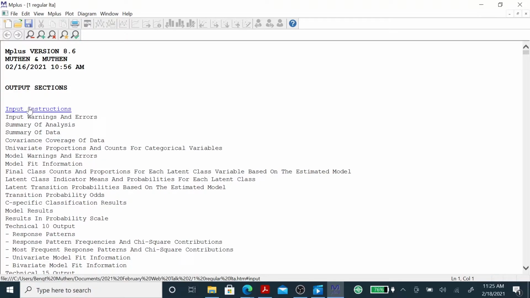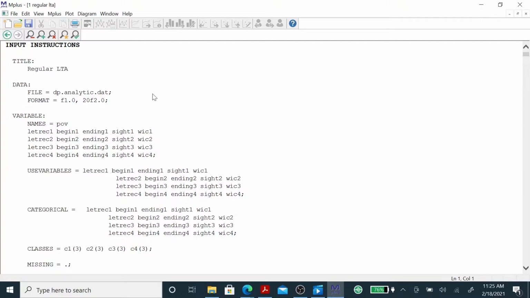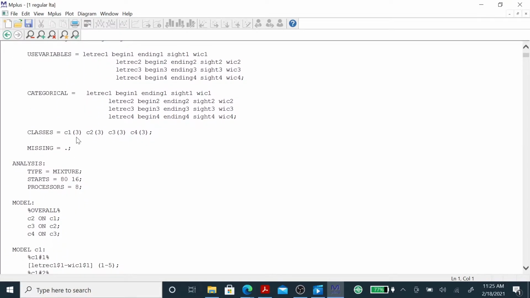So let's take a look at the input instructions here. I'm not going to go through the basic parts of Mplus input, except to note that we have a title, data, and variable command. And use variables here specifies the 20 binary variables at time point 1 with suffix 1, time point 2, time point 3, time point 4. That's the order in which they are given. And we declare all of them as categorical. And then we have the 4 latent class variables C1 through C4. All of them have 3 classes. That's our hypothesized number of classes.